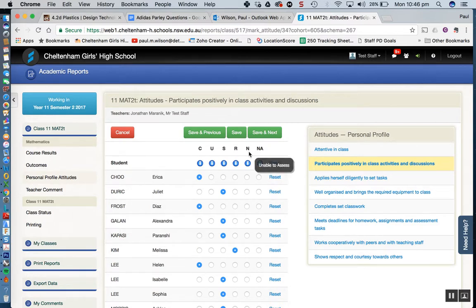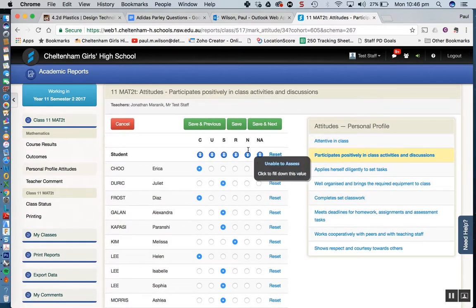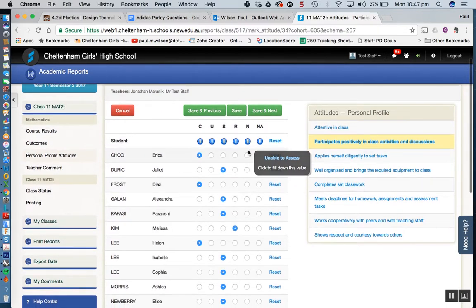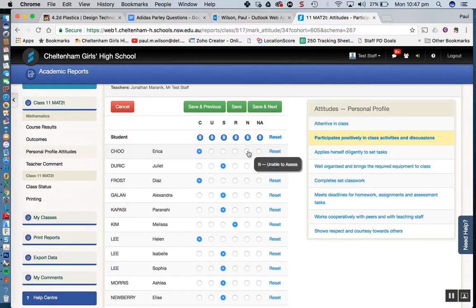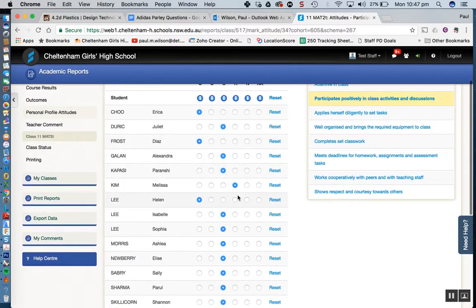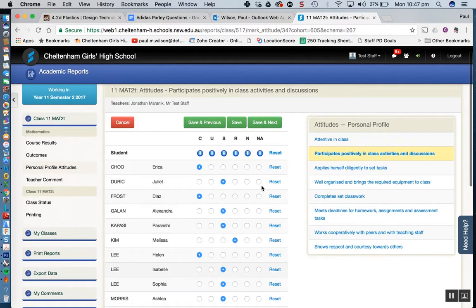Now the usual things apply when you're giving the unable to assess and rarely and those sorts of things. Just be really mindful of what you're doing there, and that's probably going to be a conversation that you've already had with your head teacher, and maybe a call, well, it would be a call to the parents at home just to cover yourself there. Alright, so I've done that, and I'm just going to hit Save and Next.